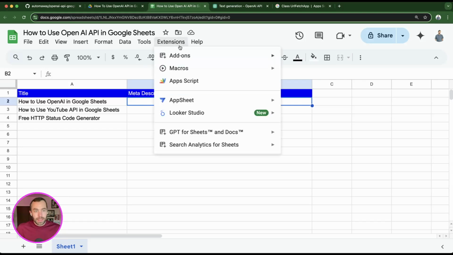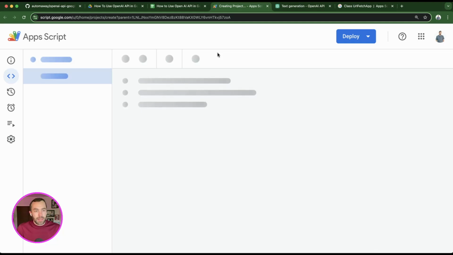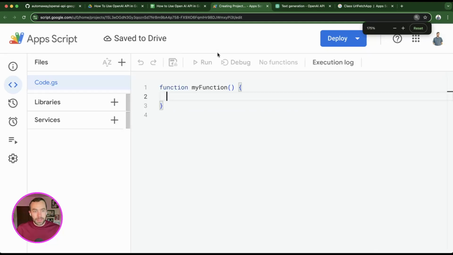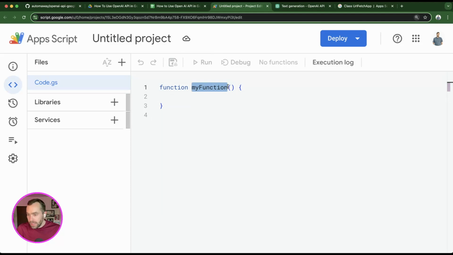So open up Extensions, Apps Script, and I'm going to make this screen a little bit bigger, hopefully helpful. And the first way we're going to do this, we're going to do it two ways, as I mentioned, is as a formula, and the second way will be as a function. But both follow a pretty similar pattern.